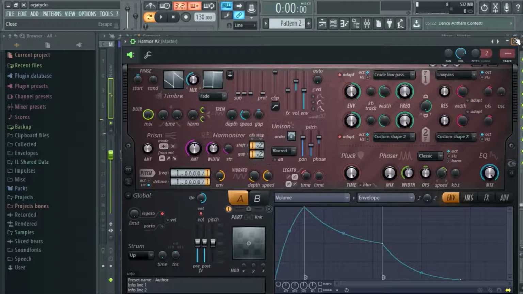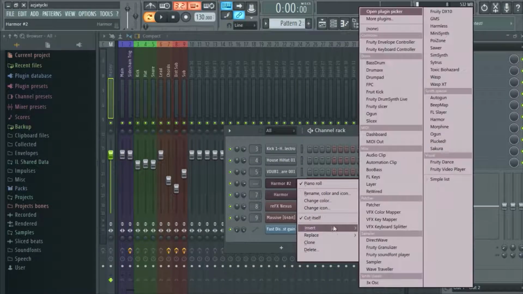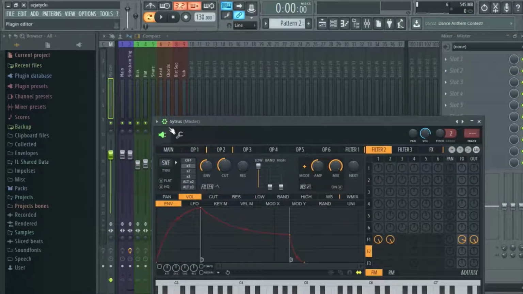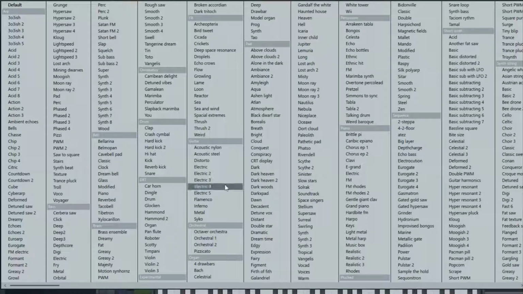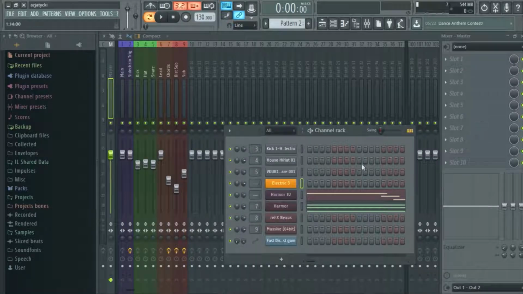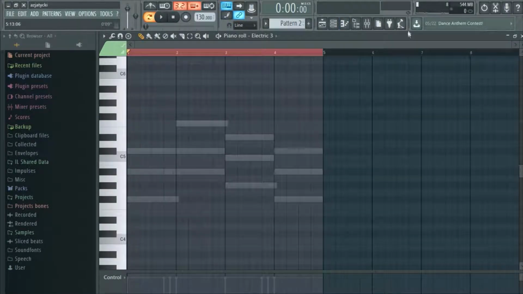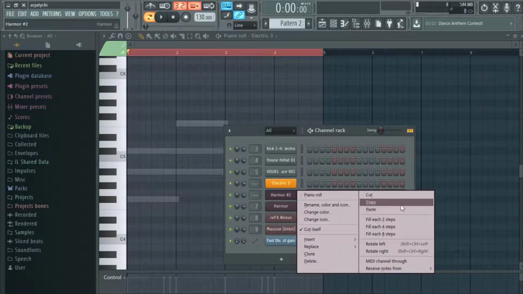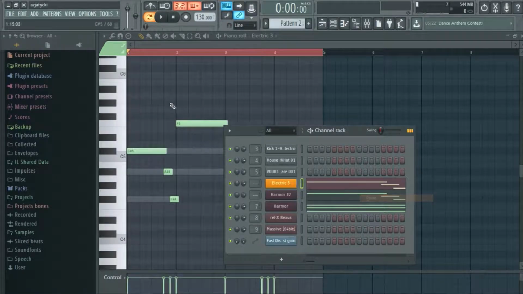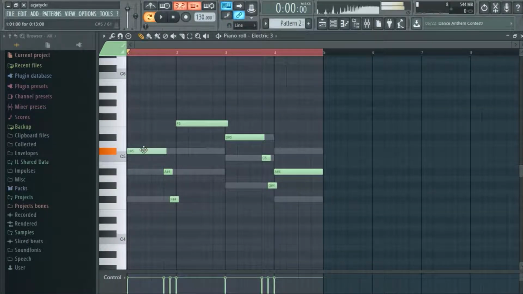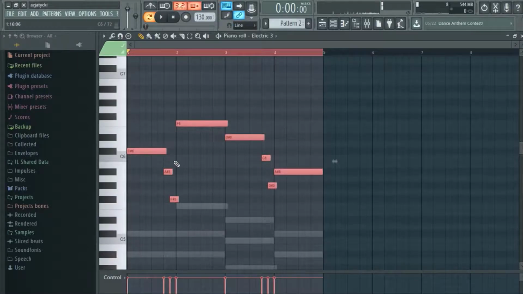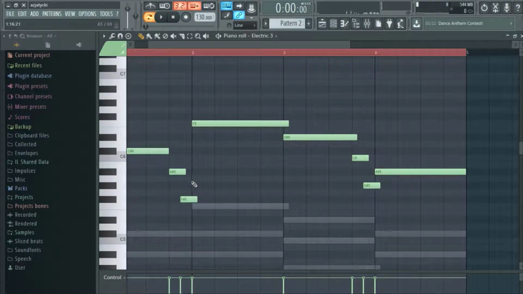Let's get back into inserting Citrus. And presets, Electric 3. Let's just copy from here and paste it over here, and put it one octave higher. Now let's just remove this. Lessen that, cut that.